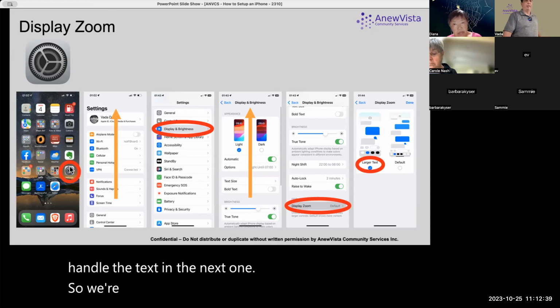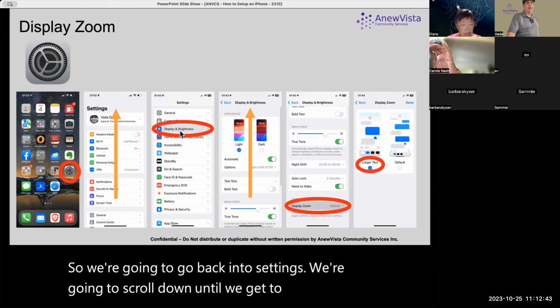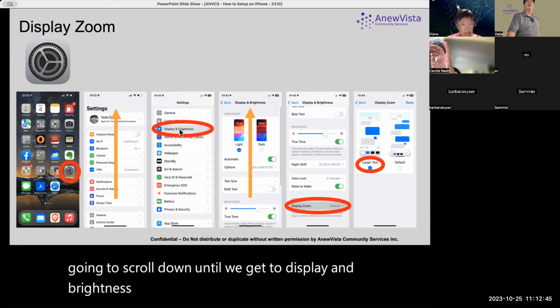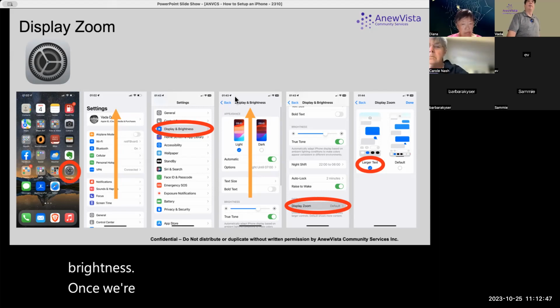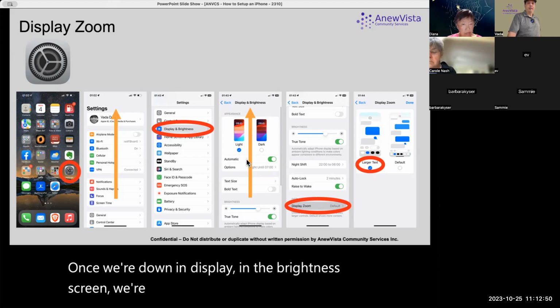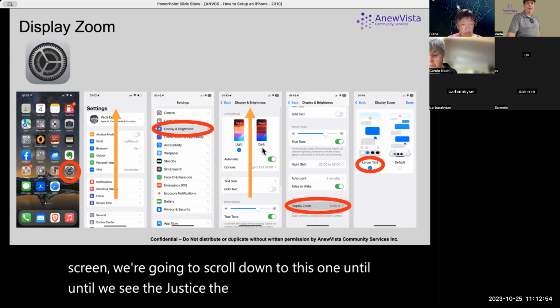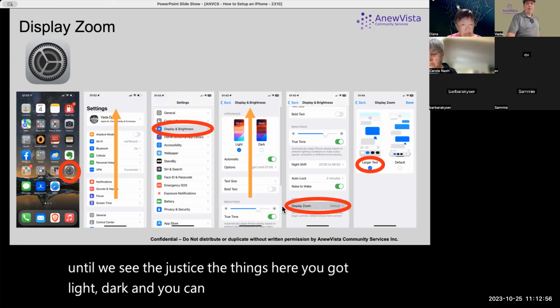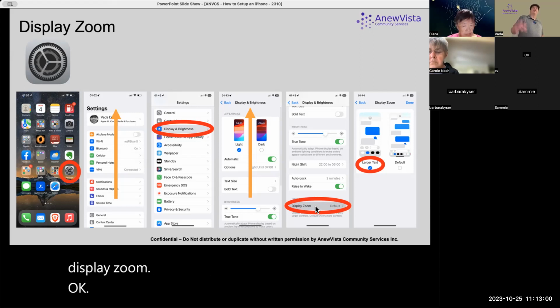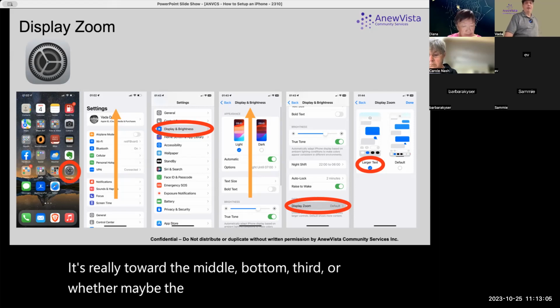So we're going to go back into settings. We're going to scroll down until we get to display and brightness. Once we're down in the display and brightness screen, we're going to scroll down until we see just the things here. You've got light, dark, and you can go all the way down to display zoom. It's usually toward the middle, bottom third or whatever, or maybe the very bottom.